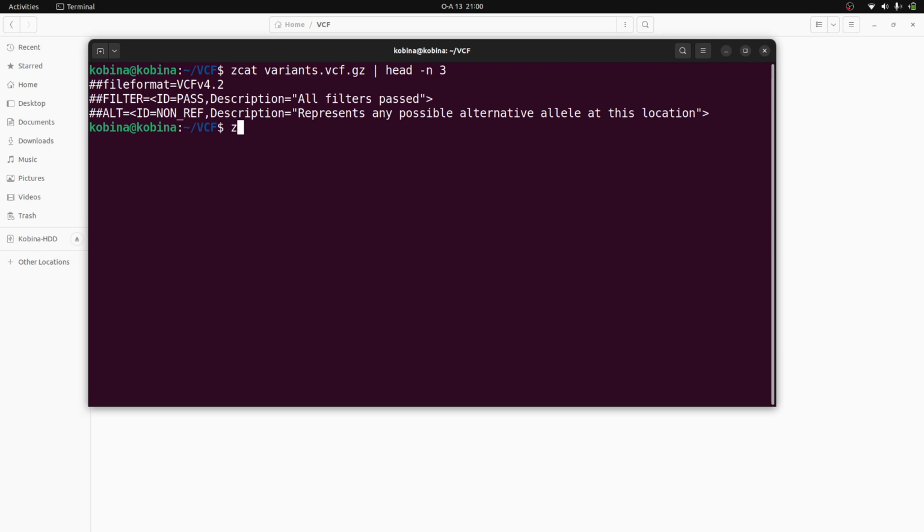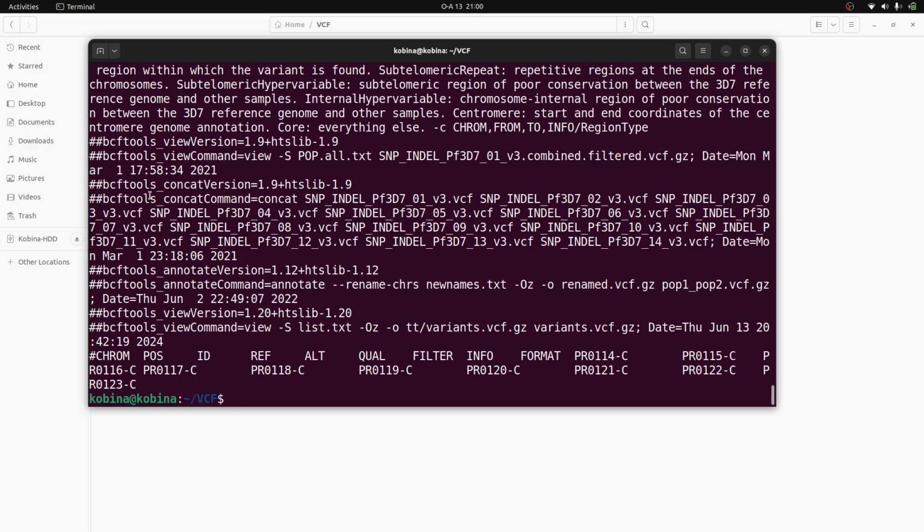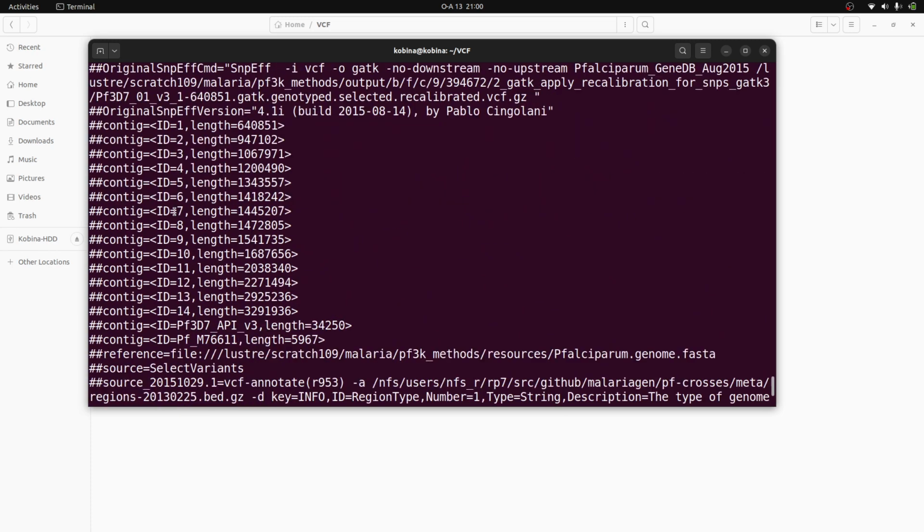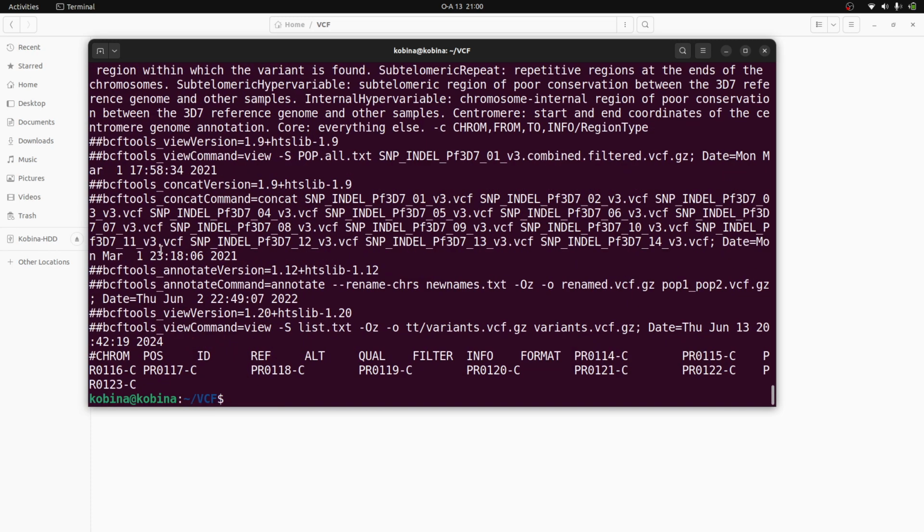I can also say zgrep. This will be the proper way to get all those lines. That will give us all lines that begin with the hash character. They all begin with 2 hash characters, except one line, the last line, which begins with just a single hash character, which is this one here. So this particular line is important. We need that information.